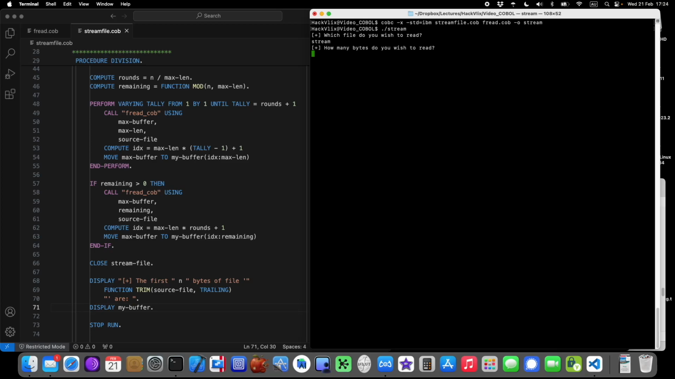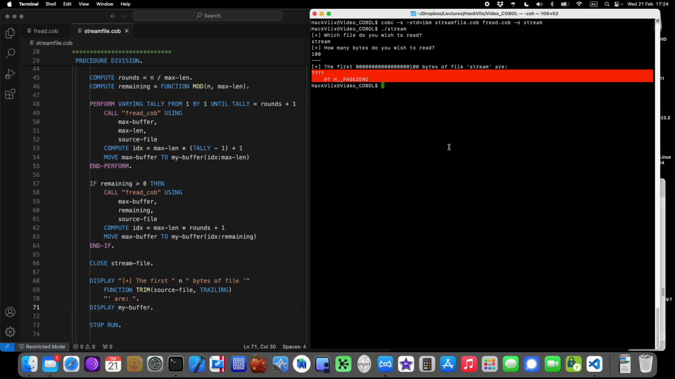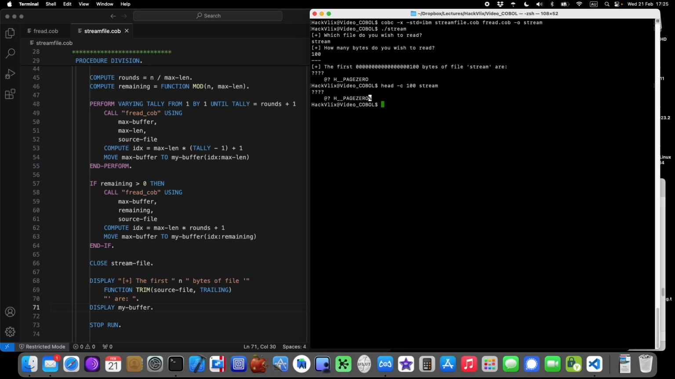How many bytes do we wish to read? Let's say 100. And the first 100 bytes of stream are these. Now we can compare this with the head command in the terminal, and this looks like the same. So these bytes here coincide with these.